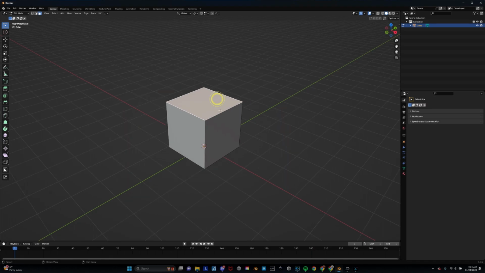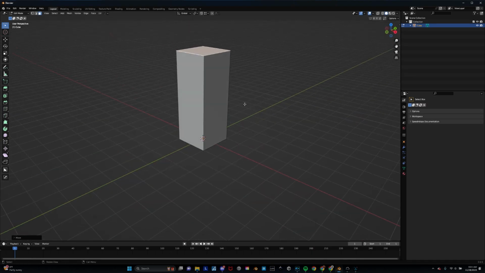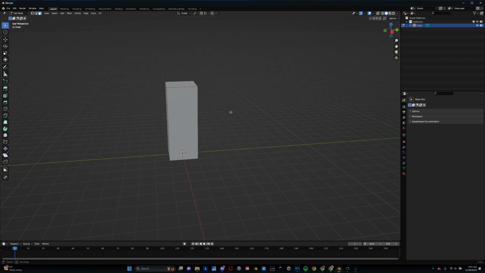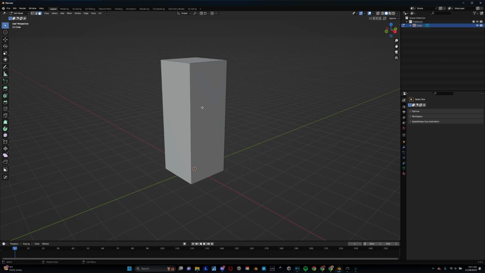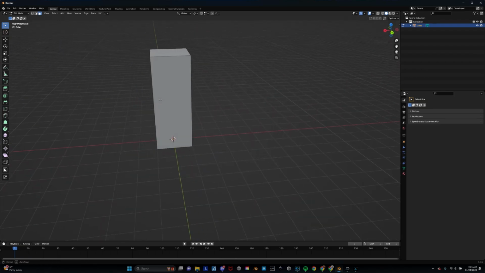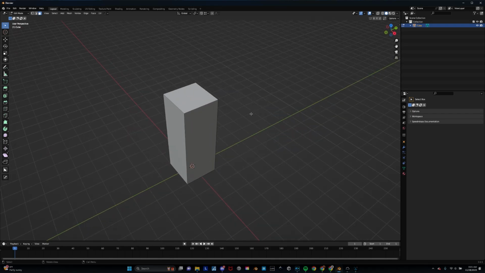I'm going to make this a little taller by moving up a face. I did not extrude it, I just moved it up. So now what we have is the most basic beam or log or wooden structure you could need. Now we're going to talk about how we get a texture on this thing.